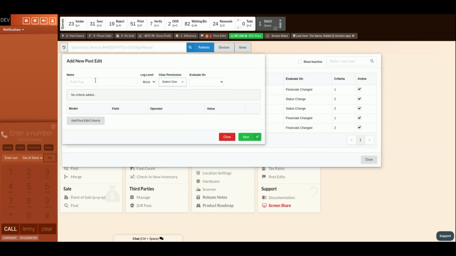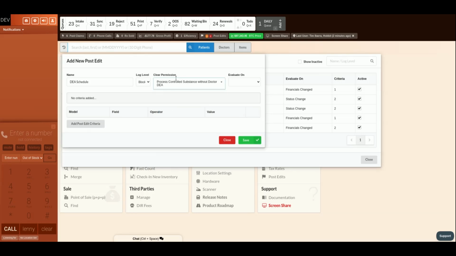So we'll go ahead and click edit, and we'll call this one a DEA schedule flag. We'll set this to block. Now, in order to unblock it, we need a permission that DRX will ask for to make sure that the user can do that. This is every available permission in the system. So we'll type in control, controlled substance. Any user who has this permission can also unblock this post edit.